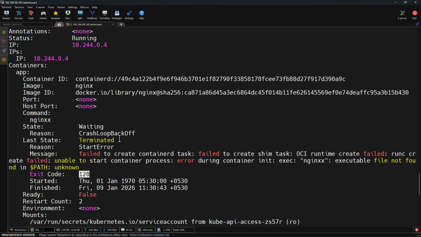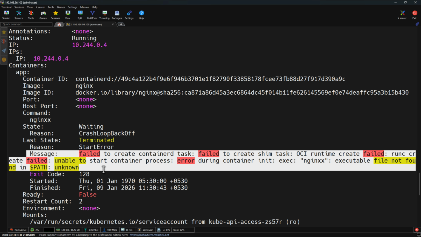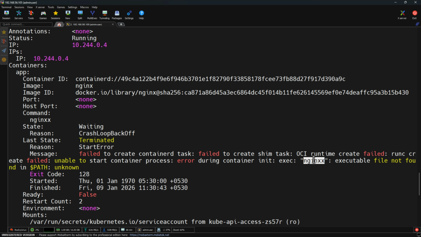Here is what this tells us. Kubernetes tried to start the container. The container failed immediately. Exit code 128 or 127 in some setups means the container could not start because the command does not exist. The message clearly shows exec nginx: executable file not found in $PATH. That's our clue. Notice this is not a Kubernetes bug or an image problem. The container runtime could not start the process because the command is wrong.